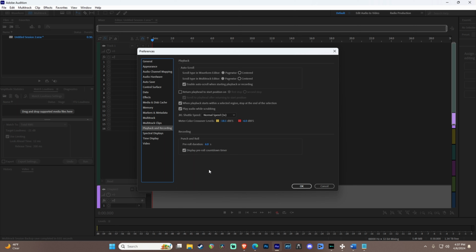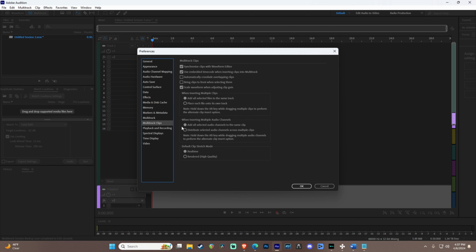The next thing that I like to set if you're using the multi-track recording method is coming up here to Multitrack Clips. In here, there's going to be an option that will probably be enabled by default that says automatically crossfade overlapping clips. You want to turn that off. Every time we punch over the top of one of our clips, we don't want to crossfade because we don't want to hear the previous take beneath what we're trying to record over the top of. Kind of defeats the purpose, right?